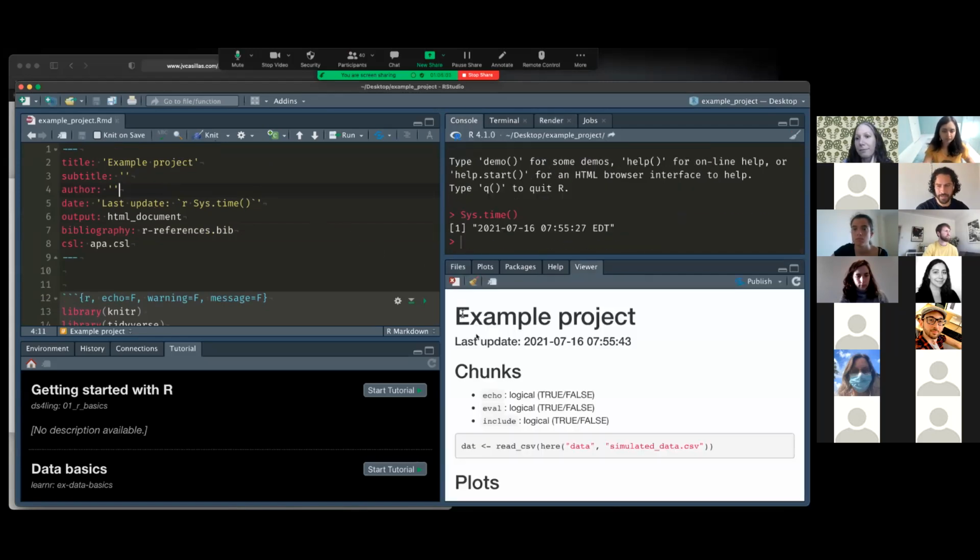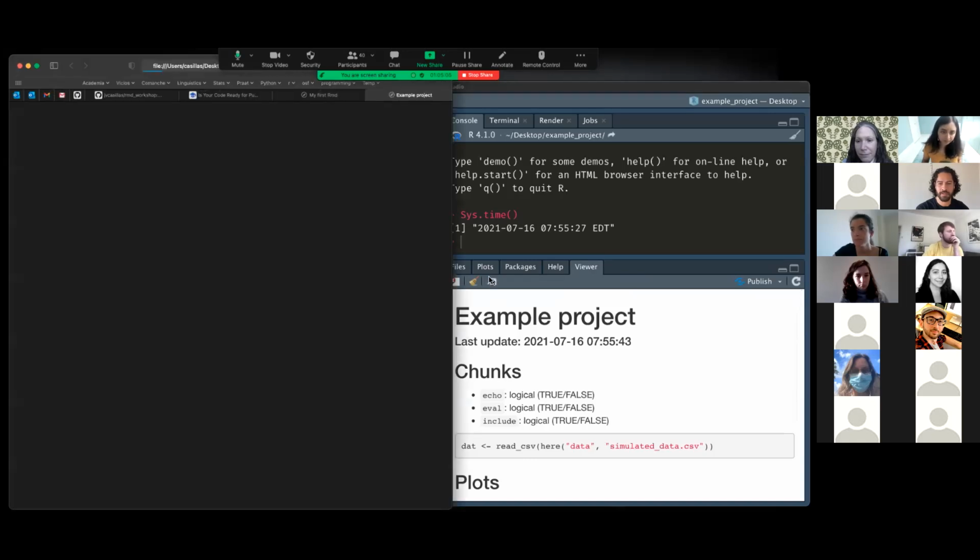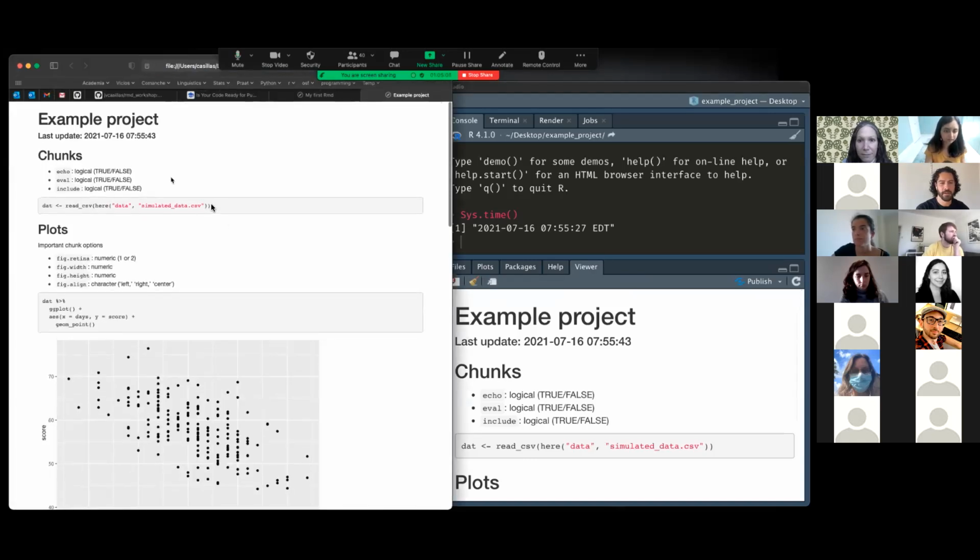Looks like it did. That's always a good sign. And you can go through and you'll see that it does a bunch of stuff. I'm going to open this in the browser so that we can see a big version of it. Example project is my title. It gives me the date, 7/16. It will give me the date and the time.